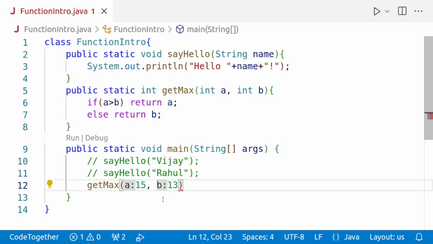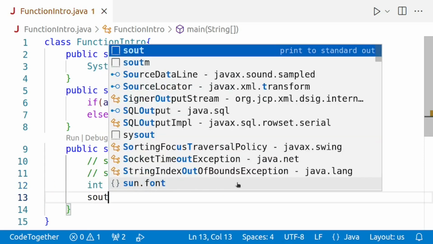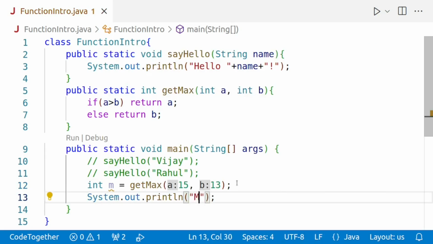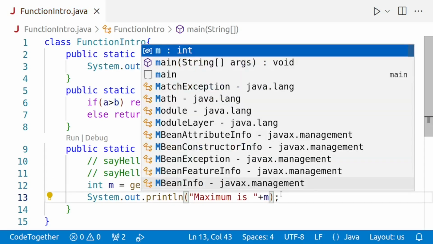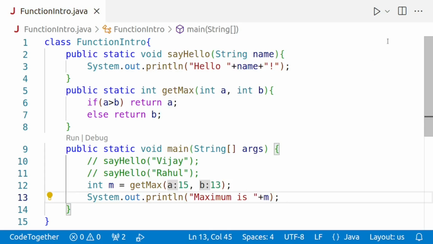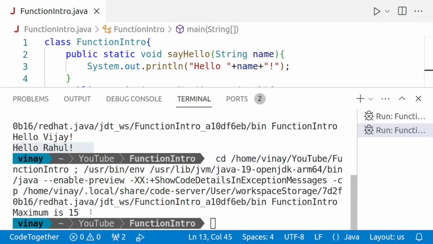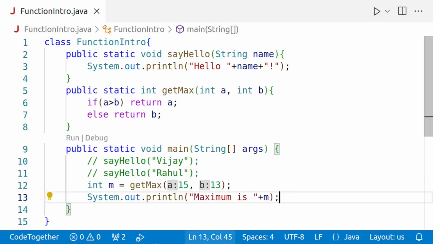Now this is just a call. We are not storing the return value anywhere. So I'll just create one more variable. I'll say int m is equal to getMax. And then we'll simply display the answer. We'll say maximum is, and then we'll display our maximum value, that is m. Now, if I execute this program, notice we are passing 15 and 13. So if I run this program, it says maximum is 15, which is correct.